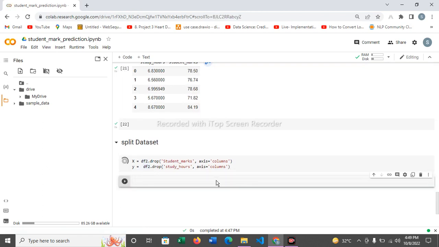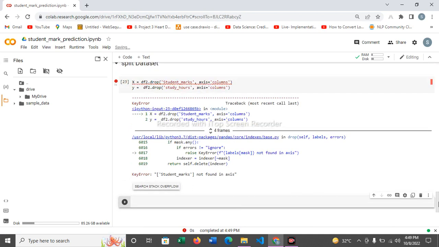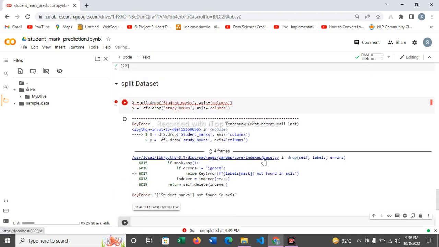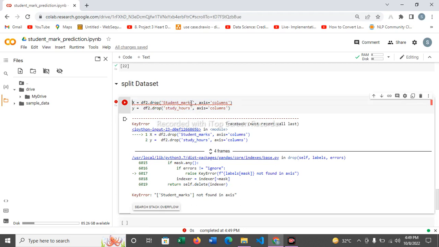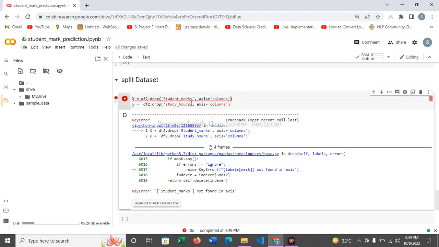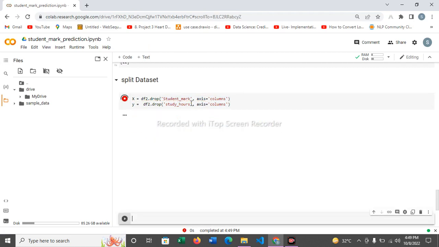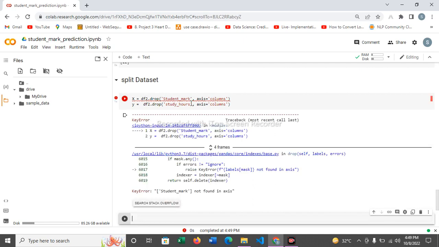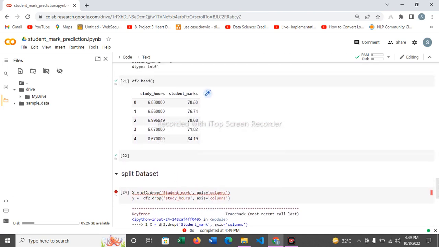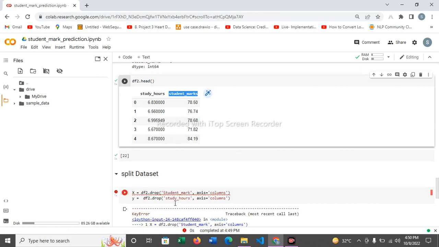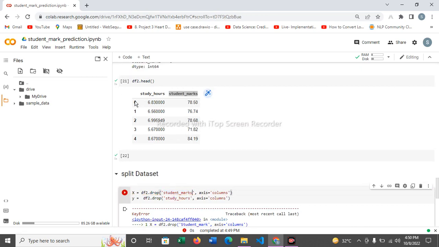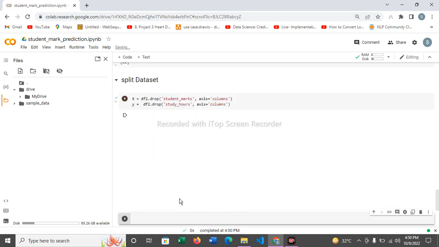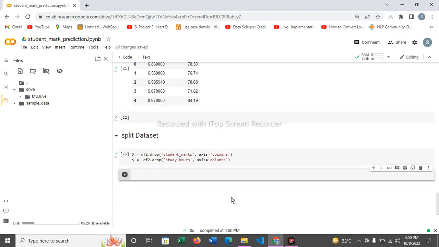And then we have to, alright, it's giving some error. Let me see that student marks is not... I think so, student marks is not. Let me see. Here is the problem. Let me copy that. I think so. Yeah, there's some spelling missing, so that's why it's from there.